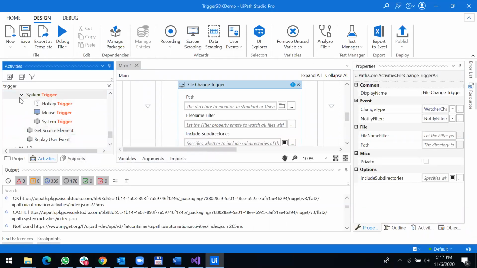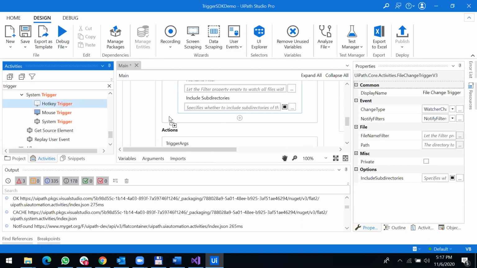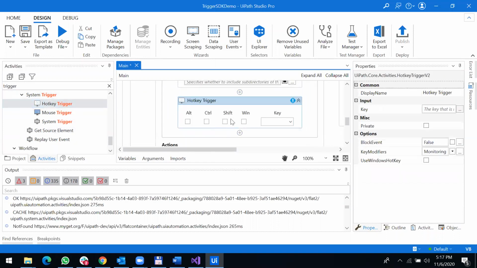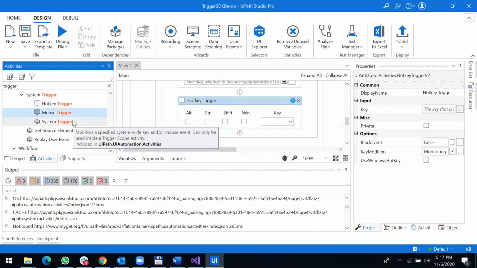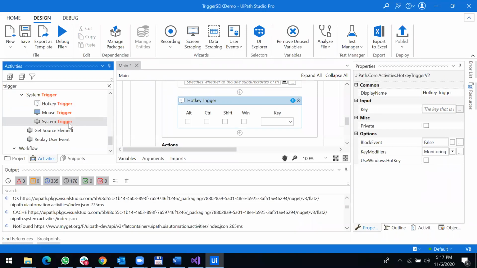And then you have the lower framework triggers. Hotkey trigger, which monitors if the user presses some special combination of keys. Mouse trigger, if the user presses a mouse button. And system trigger monitors both the mouse and the keyboard.